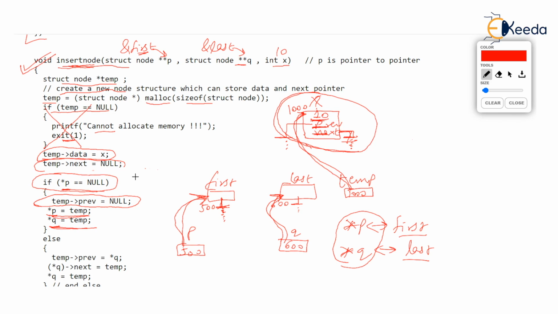Watch, first will be no more null now, but first will point wherever temp is pointing, and temp is pointing to 1000. And last will also no longer be null, it will point wherever temp is pointing. Are you watching that first and last both are pointing to the same node, the node which stores 10 and is located at 1000? That means first will become temp, that is 1000, last will also become temp, that is 1000.